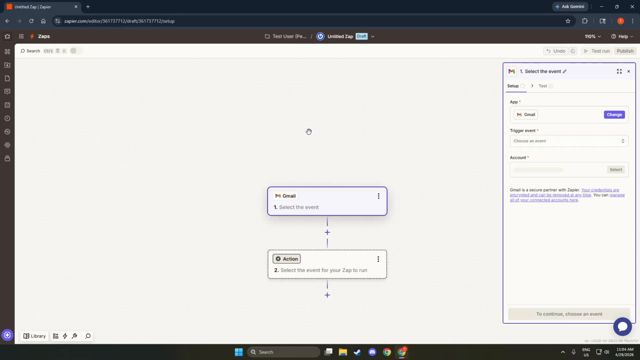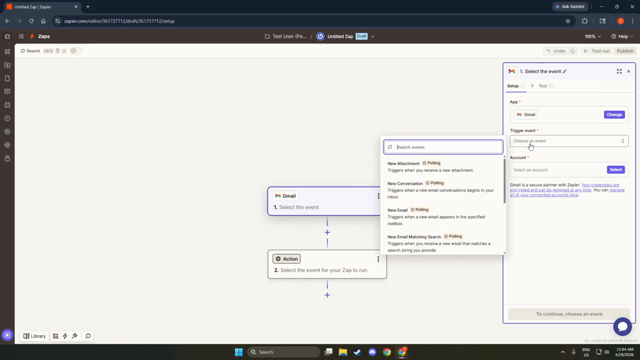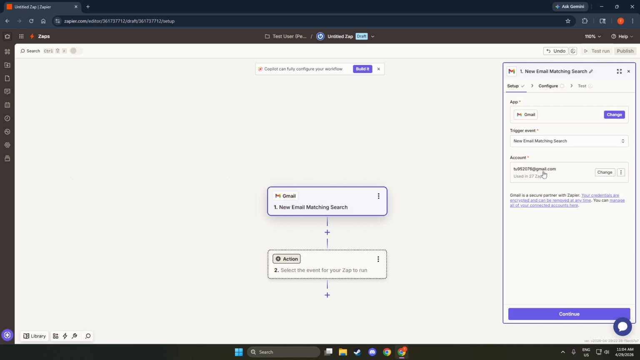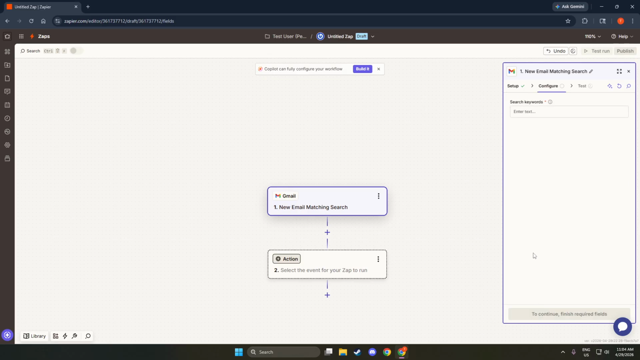Set Gmail as your trigger app. You'll see a few trigger options. New email fires for every incoming message. New email matching search, which is recommended, lets you filter by things like subject keywords, sender, or has:attachment so you capture only the emails you care about. New attachment triggers when a file arrives, and new labeled email fires when a specific label is applied. Pick the one that best fits your process. Most people start with new email matching search for cleaner results.